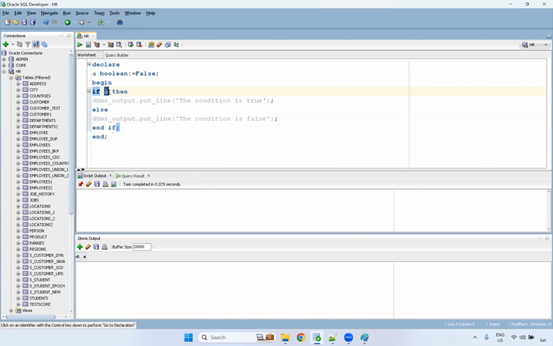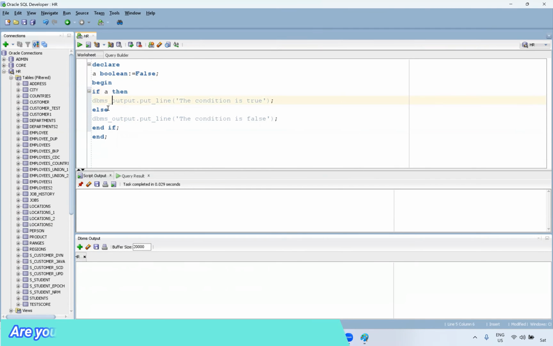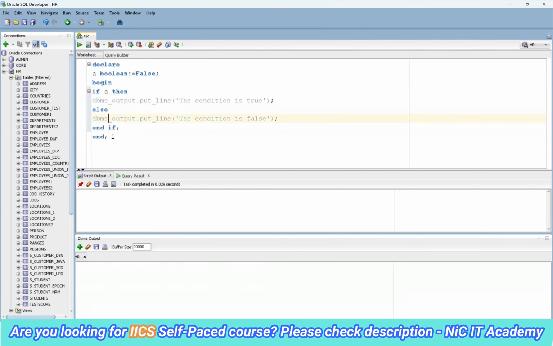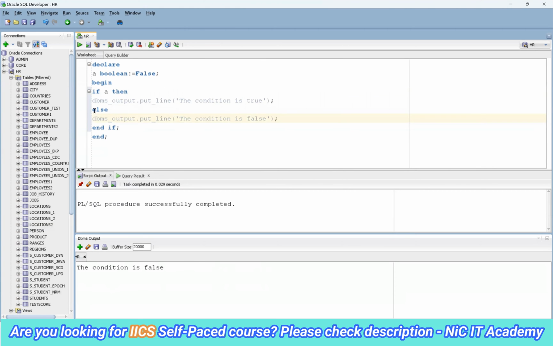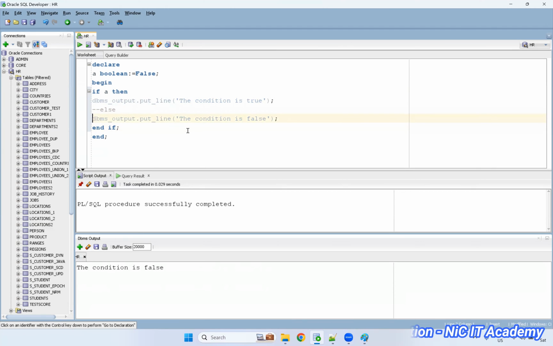If condition, then statement, else. Here the condition is false. Can I write without an else statement? Yes, you can write without an else statement: if condition, then statement, end if.